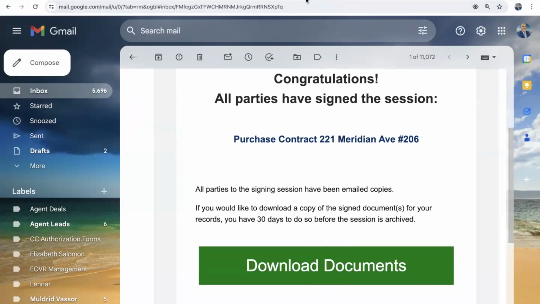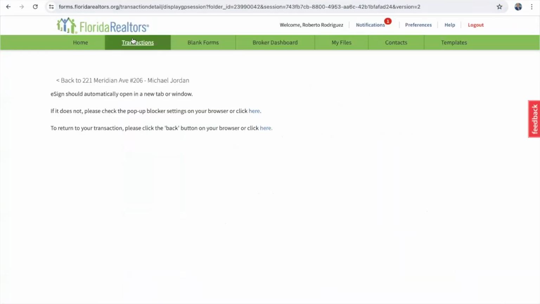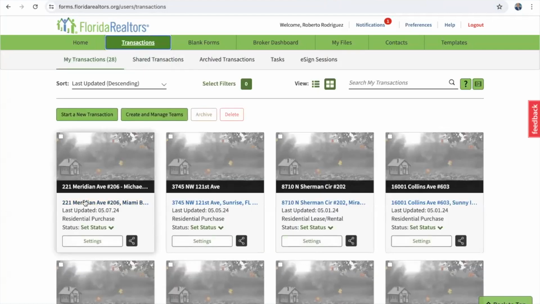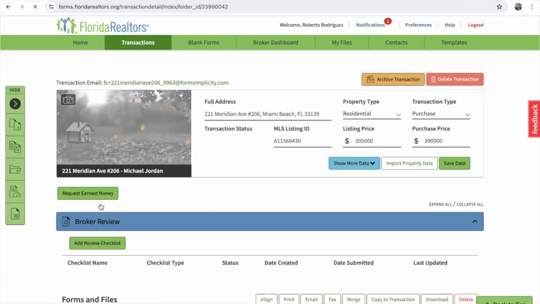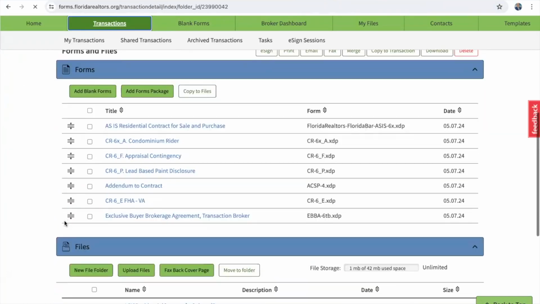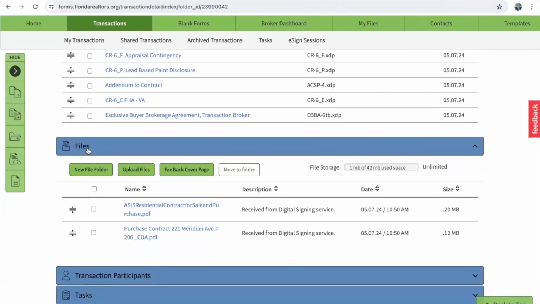Okay. Where else can you find this document? You can find it right here inside of your transactions. There's 221 Meridian. You can open here. And I want you guys to notice, right, underneath files, you will see the as-is contract for sale and purchase received from digital signing service and the certificate of authenticity. So this is what certifies and validates the signatures on this contract.